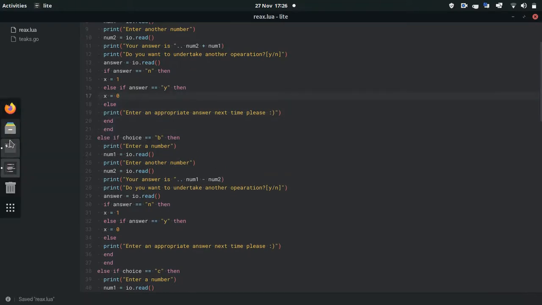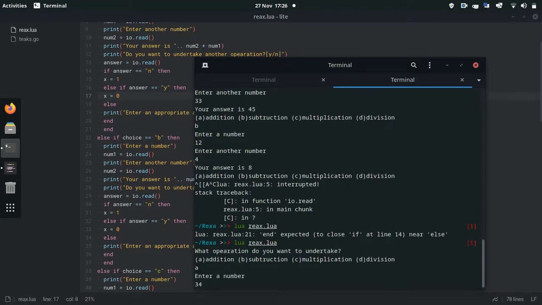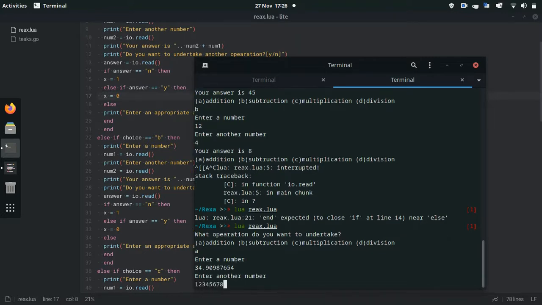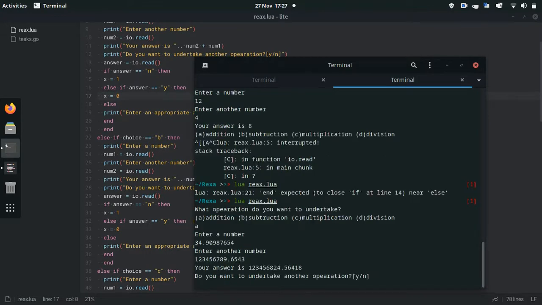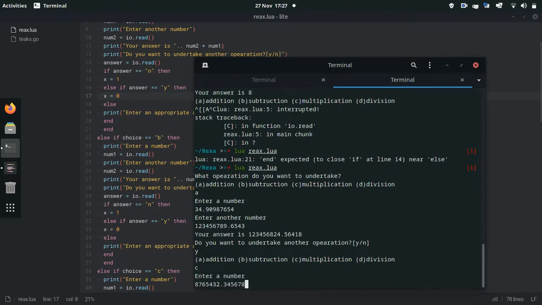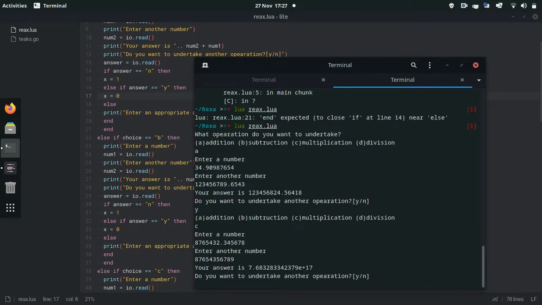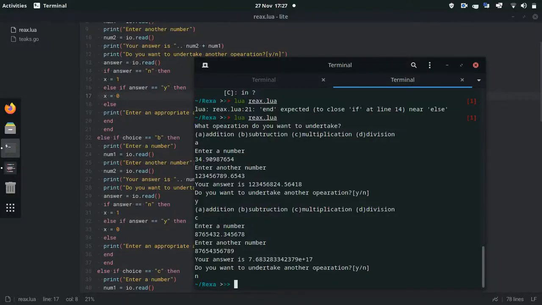Save. Test. Yes, okay. I'm doing my addition. I want to add 34 to this. Then it gives me the answer. Then it asks me, do I want to undertake another operation? Then I'll tell them, yes, I do. Brings me back to the main menu. Then I choose multiplication. I want to multiply this stuff by this other stuff. Gives me an answer, very long answer as you can see. Then I go like, yeah, I'm done with my homework. Press N, program closes. Nice and easy.